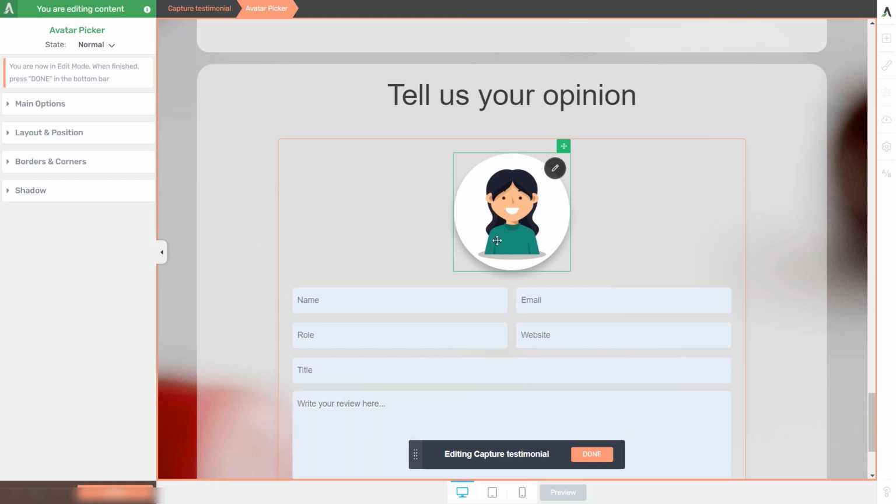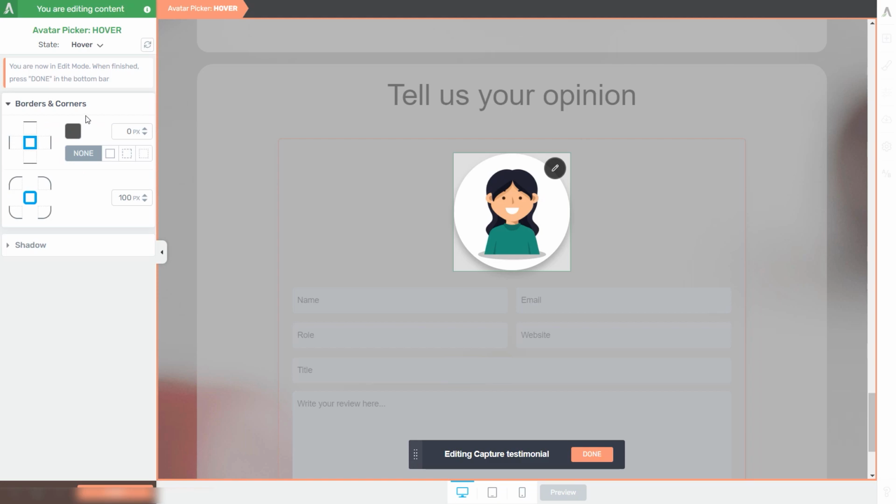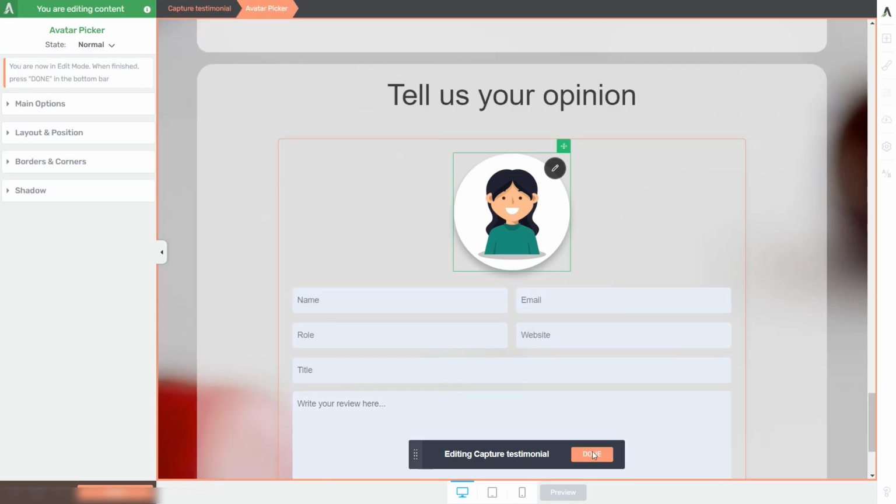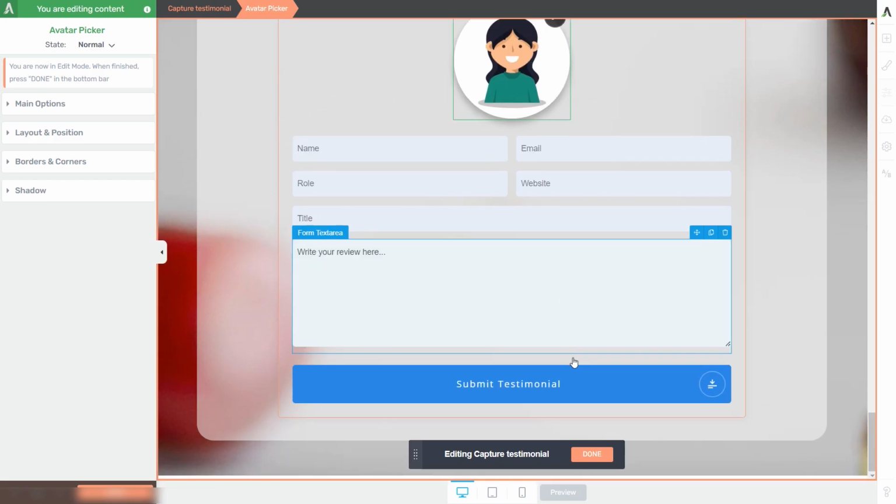Besides editing the avatar in the normal state, you also have the hover state available, and you can further customize the way the element looks like when someone hovers their mouse over it. And then when you're done editing the avatar image as well as the other fields from here, you can simply click on this done button.